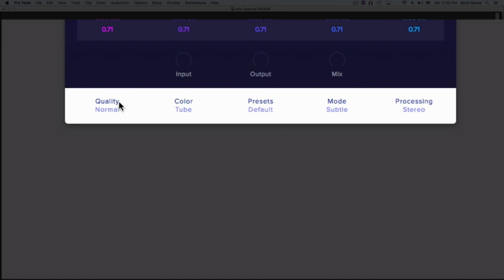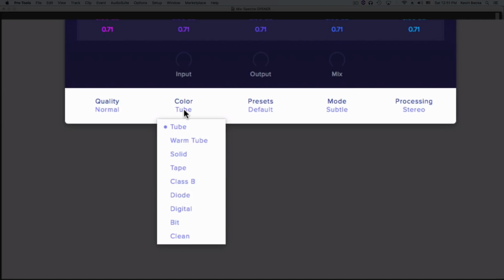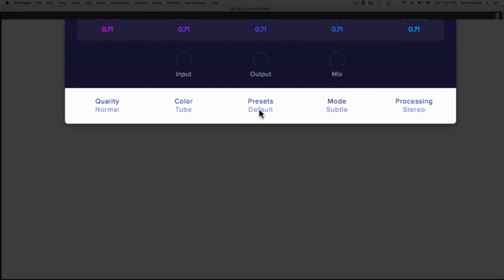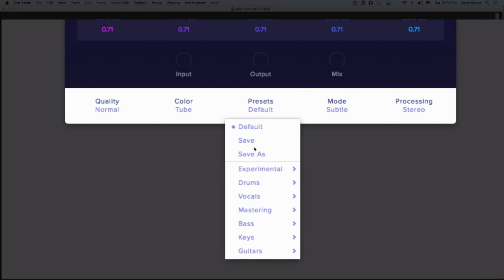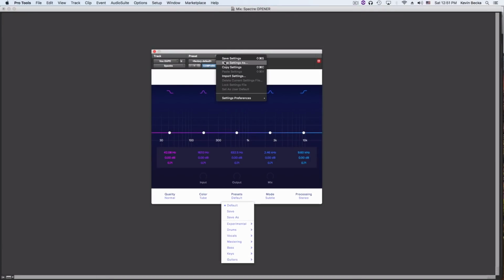You have 3 quality controls here. You have normal, good, and best, and this changes how the plugin is applying oversampling. Then you have the color settings, and this is where all the action happens. So you have these various ways of distorting your signal, and then you have this last one, which is clean, which means you're not distorting the signal, you're just using this as a basic boost only EQ. You have presets. You can go in and save presets from this menu, or you can go in as you would on any plugin and save settings as and store presets this way.